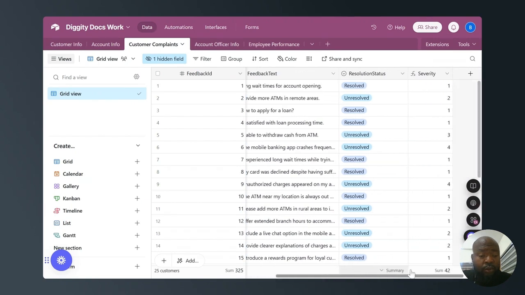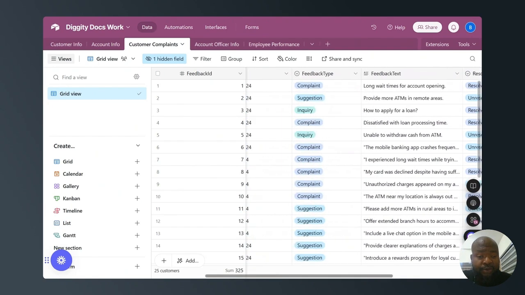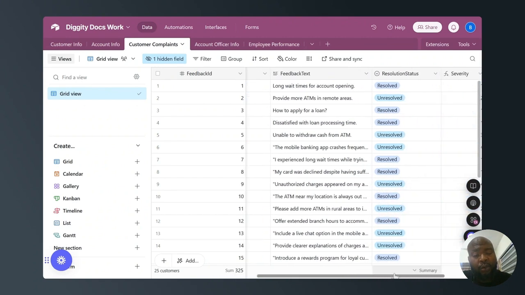We then have a customer complaints table, which just captures customers' complaints over time. It also captures whether the complaints have been resolved or are still outstanding, and the type of feedback, whether it's a complaint, a suggestion, or an inquiry.